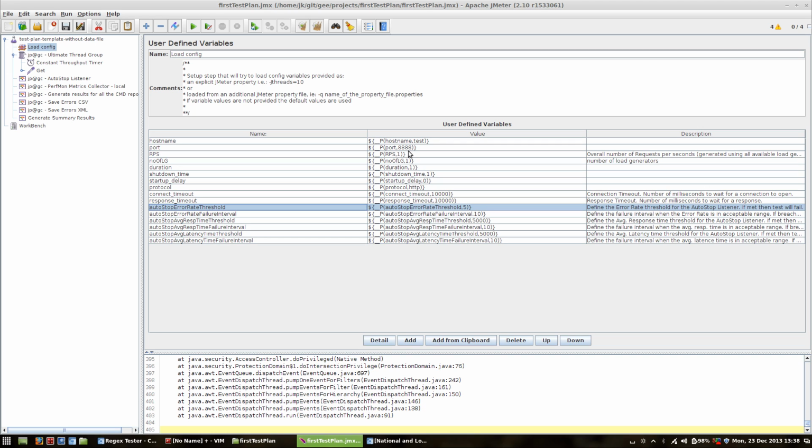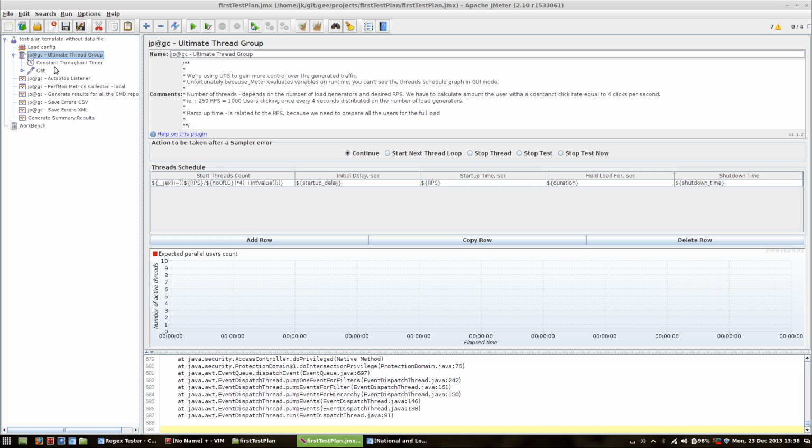So for example, you can run this test against different environments. We have a bunch of other variables that are used here to configure the ultimate thread group. They configure the startup time, delay, duration, etc. The funny thing is that I've configured the startup time to the same desired number of requests per second, because it's pretty good to ramp up the load, maybe not slowly, but you shouldn't be really abrupt.